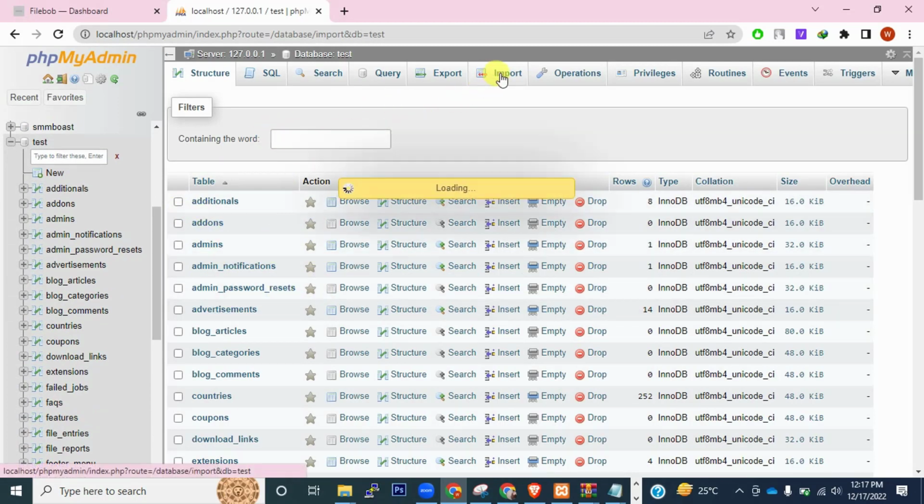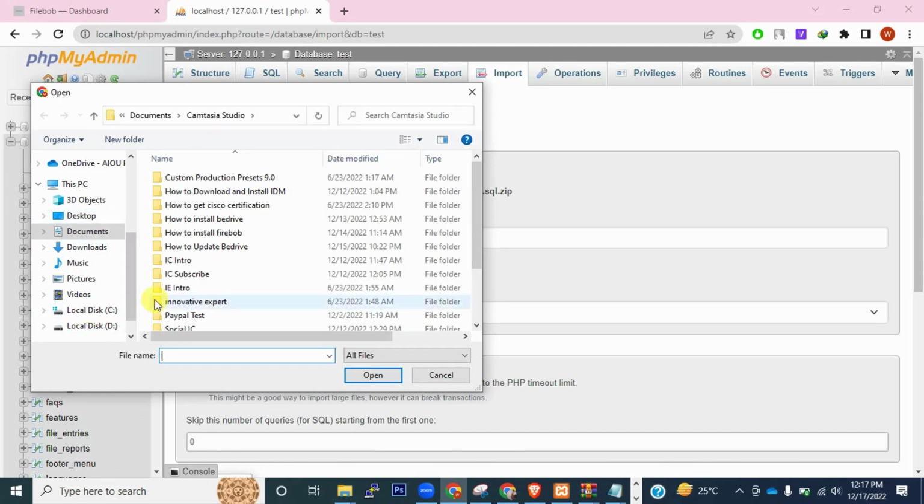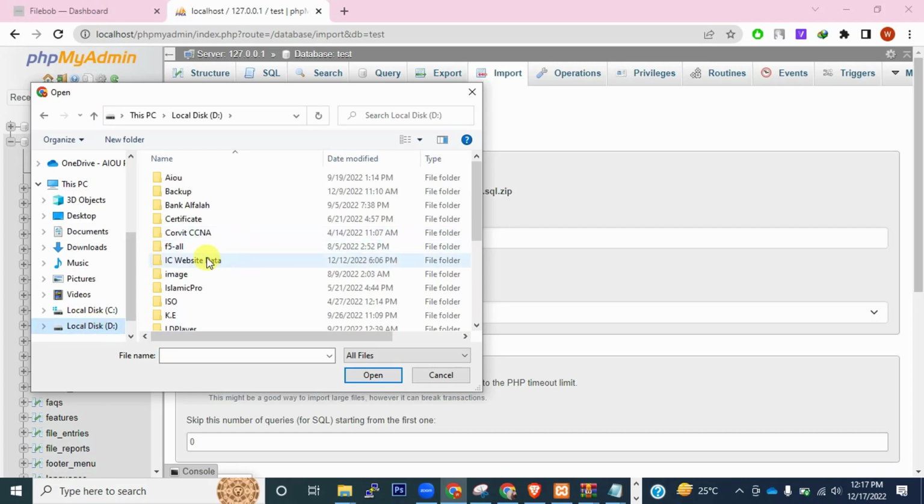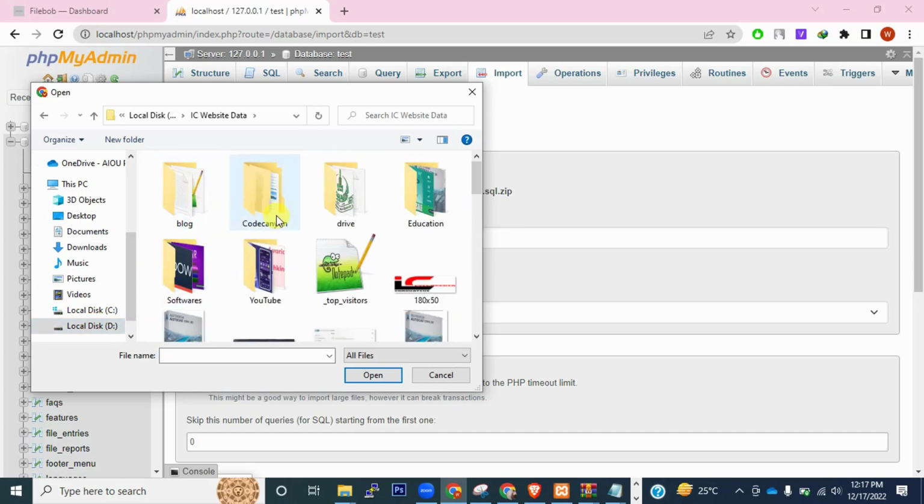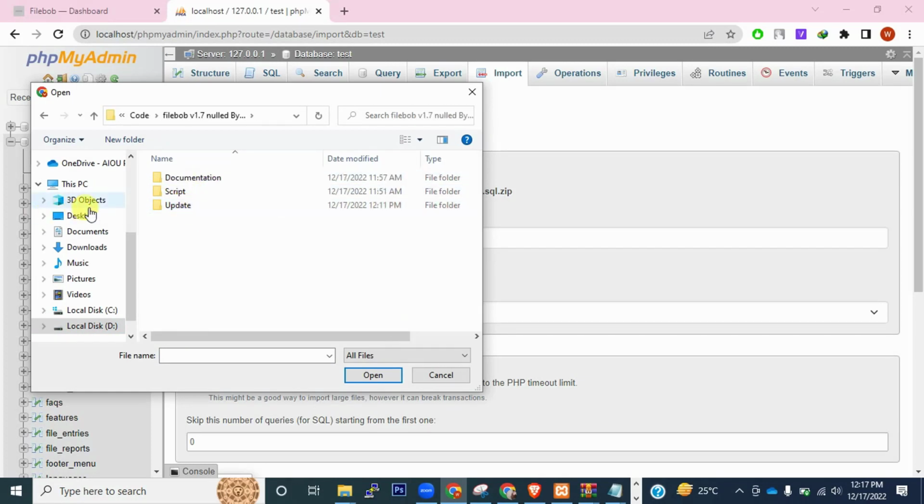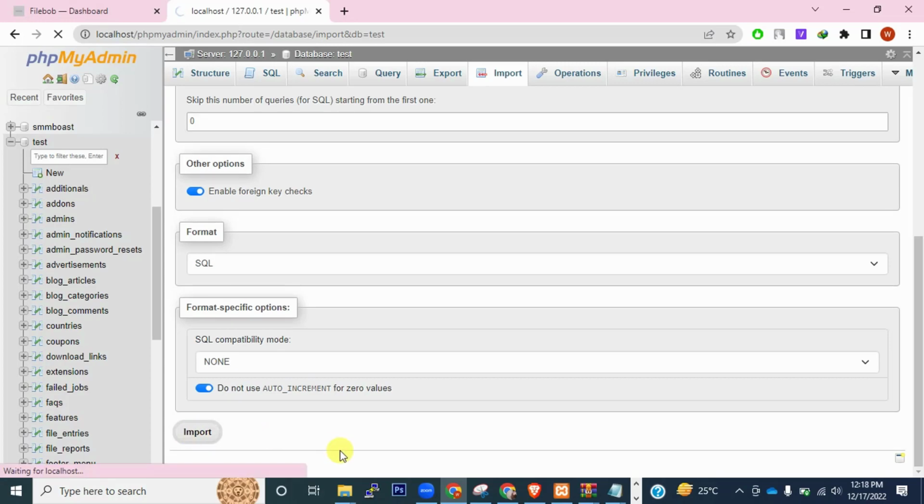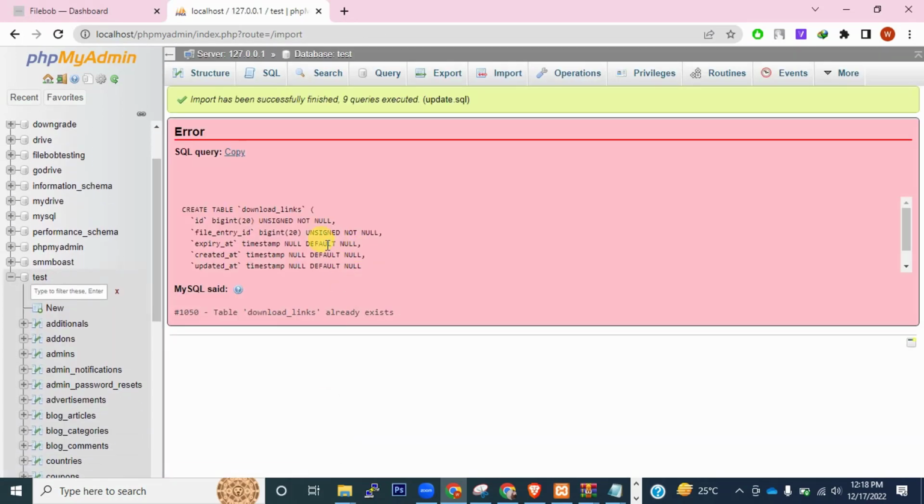Just go to Import, click Choose File, and then we need to go to our download folder, which is the 1.7 version. Go to the update folder, and as you can see there is a folder named database. Just open it, select update.sql and open. After that, go down and click on the Import button. It will take approximately 1 to 2 minutes.